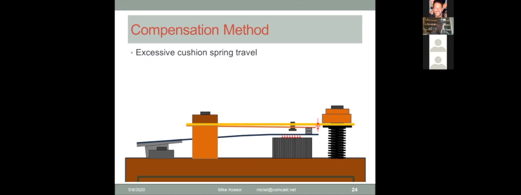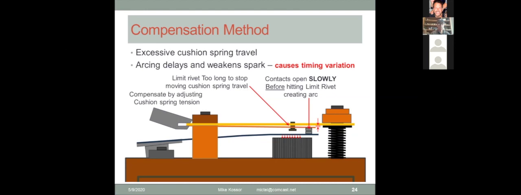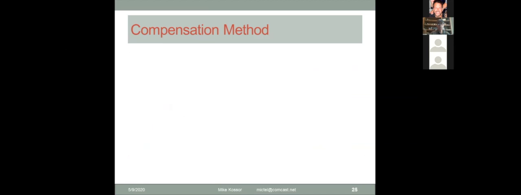So here's the compensation method. We have a large rivet cushion spring travel because the rivet's pretty long. All right, so you'll see the contacts are already open before it hit the limit rivet. They pulled away, causing arcing. They open slowly, creating the arc. We talked about that. The arc delays and weakens the spark, causing timing variation. You can compensate for the cushion spring travel by adjusting the cushion spring tension, as we discussed earlier, by either prying up or prying down.